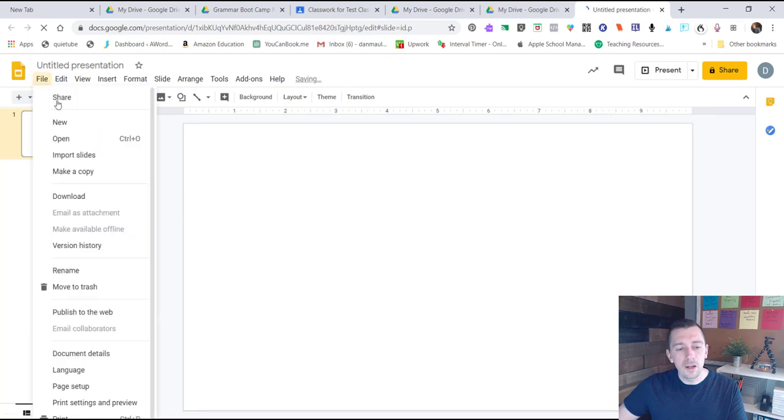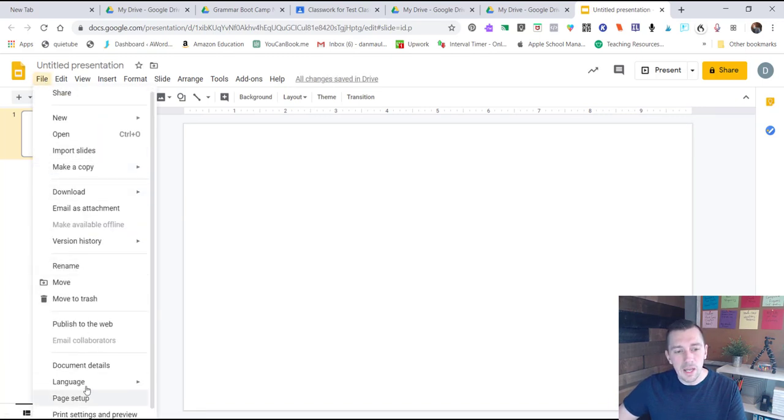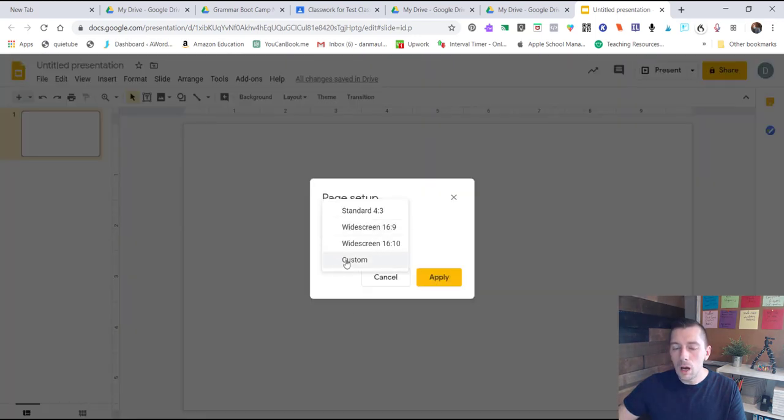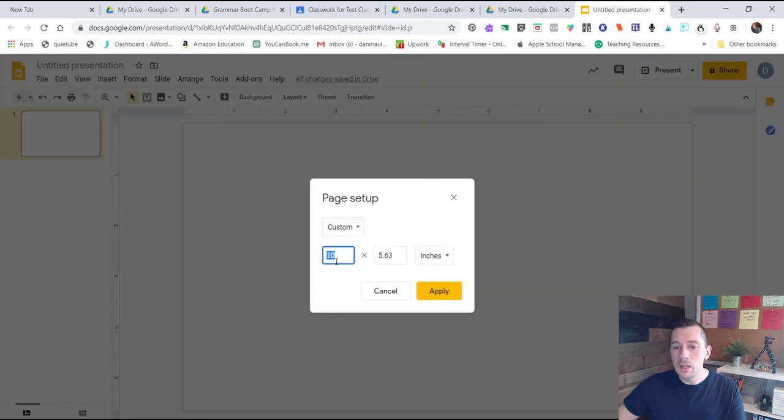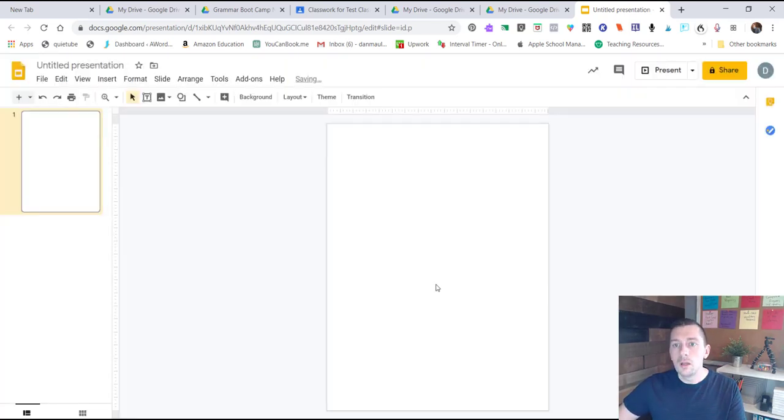I'm going to go to File. Down towards the bottom, you see Page Setup. Whoops, clicked the wrong one. There we go, Page Setup. I can go to Custom, and I'm going to make this file size 8.5 by 11, because that was the original size of my PDF. There we go, perfect. I'm going to share three different pages inside of here.